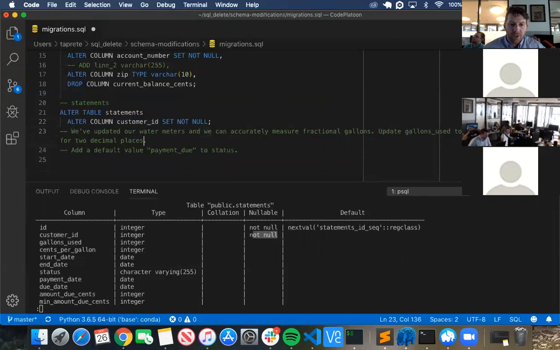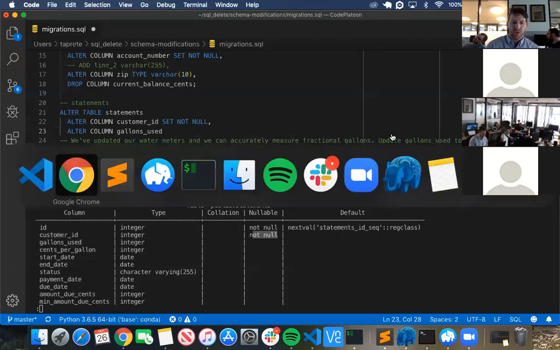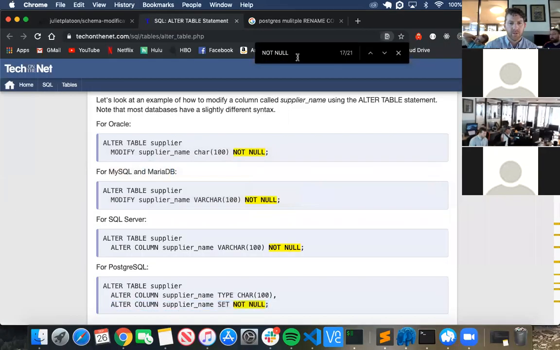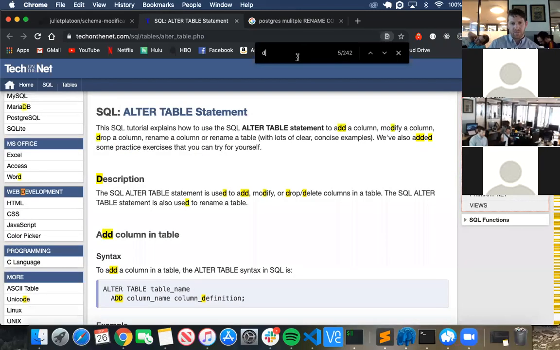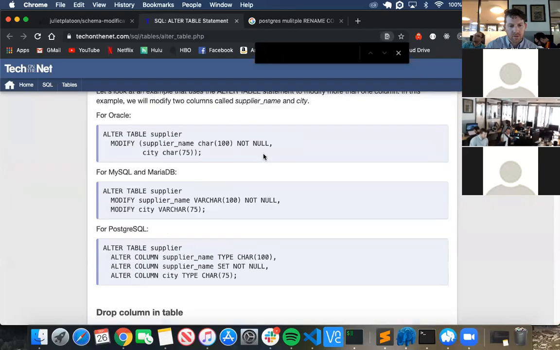We've updated our water meters and we can accurately measure fractional gallons. Update gallons used to allow for 2 decimal places. Interesting. Alter column, is that right? Gallons used. I don't know what to do for this. Decimal type. I think numeric is the other name for it. Decimal, you can enter decimal, it's just the name for numeric, and when it shows up in the output, it'll say numeric.